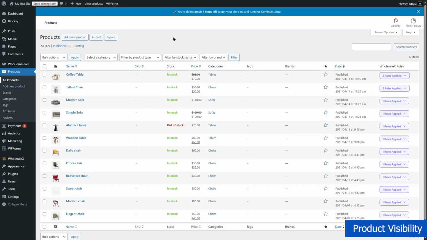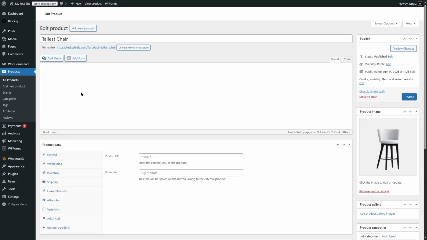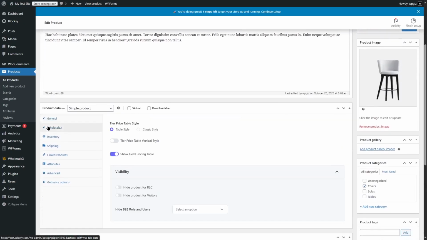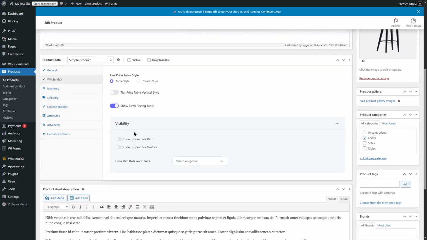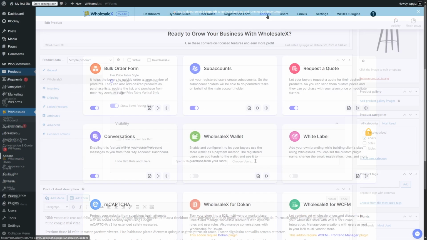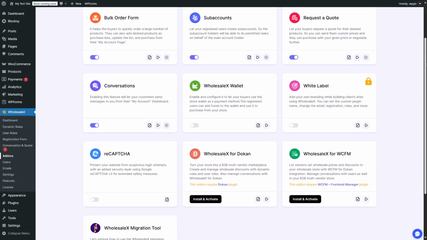Now let's talk about the visibility. You can also control the visibility of your products. So for example, if there's a particular product, we can click on edit, and then we can scroll down, choose WholesaleX, and control the visibility from here. We can hide products for certain users, or we can specifically choose which users we want to hide this product from. So these were some of the interesting features of WholesaleX.